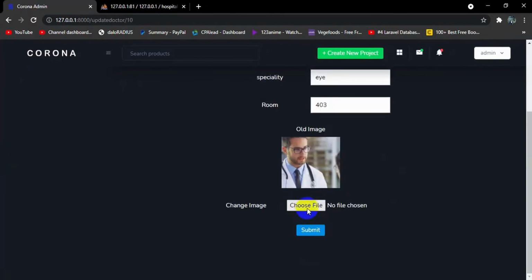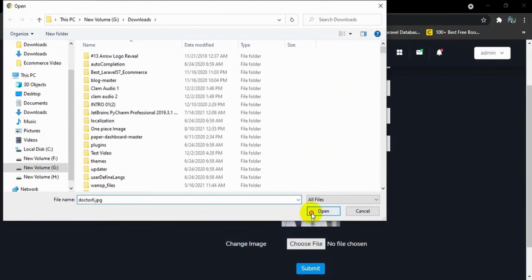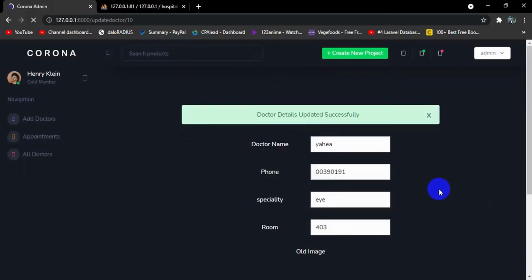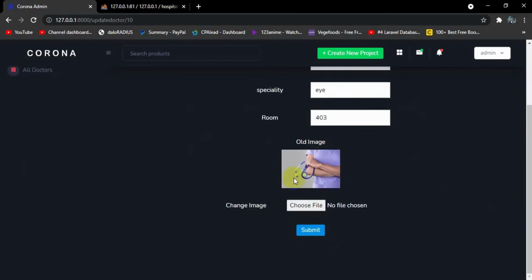Let's just change the image. Let's choose the sixth image. Let's click open, and if you click submit, here you can see doctor updated successfully, and here you can see the image is also changed.